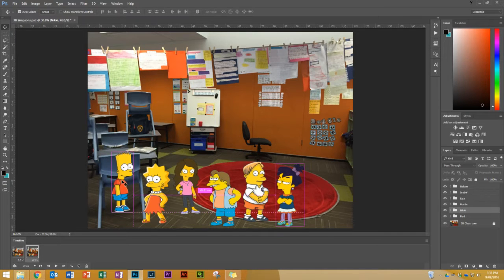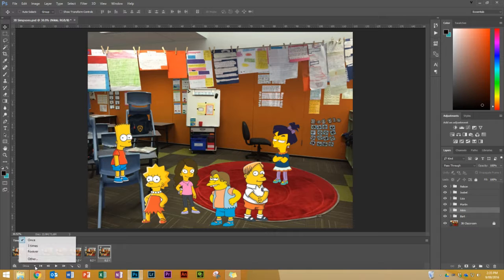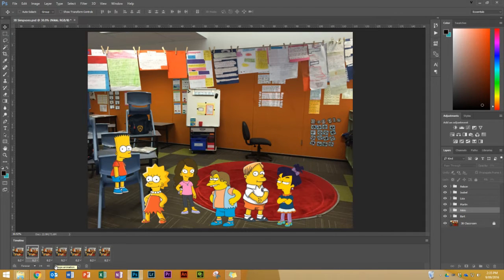Now I might move Bart up here and make a new frame, and Bart up here and make a new frame, and this time this one up here and make a new frame, and this one over here and a new frame. As you can see, every time I make a movement, I add a frame. Then I'm going to change where it says once to forever, so it just keeps looping. And I'll press the play button to see what we've got.